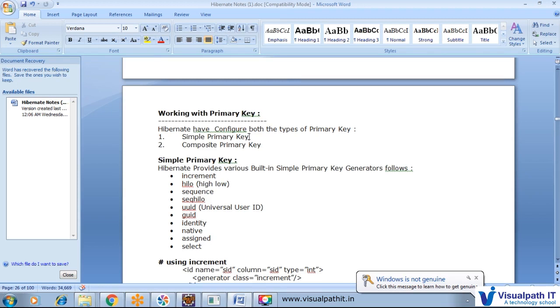Other than that, a DBMS has different kinds of keys, like a super key, primary key, candidate key, alternative key, foreign key, compound key, composite key, many kinds of things. But here we have to read two things. We will read about the primary key and about the composite key: what a composite key is, what a primary key is, and how Hibernate utilizes both keys in the code as well as in the annotation.